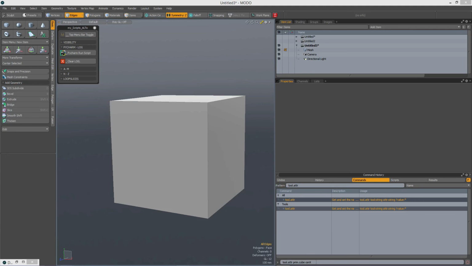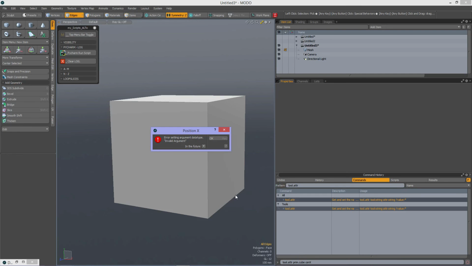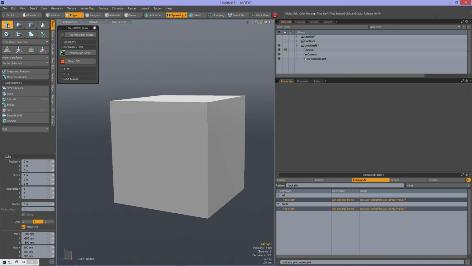tool.attr. When, for instance, you type in tool.attr space prim.cube space senx, then you will get an error. It says error setting argument data type. In order to create the text or numeric edit field, I have to first make sure that the cube tool is active. So when I make it active, now it is active. Now when I execute tool.attr space prim.cube space senx, I get a pop-up.